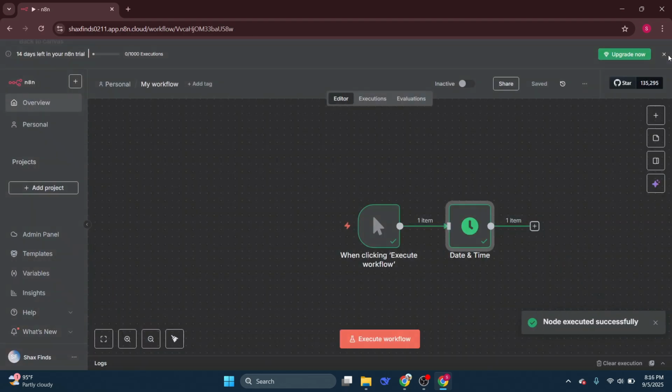And that's about it. By following these simple steps, you've successfully added a node that retrieves the current date in N8N. So that is how you can get current date in N8N.